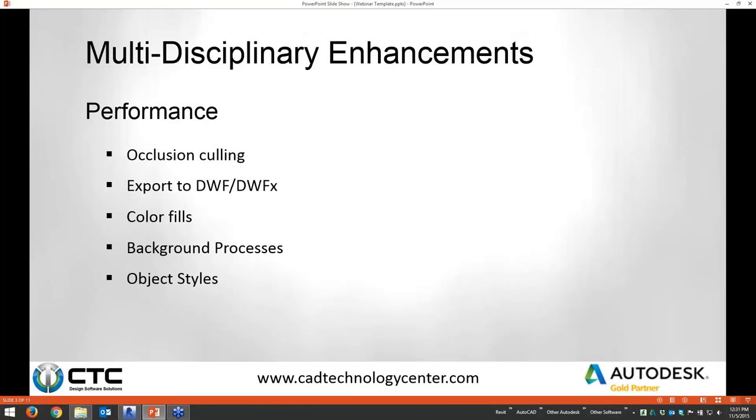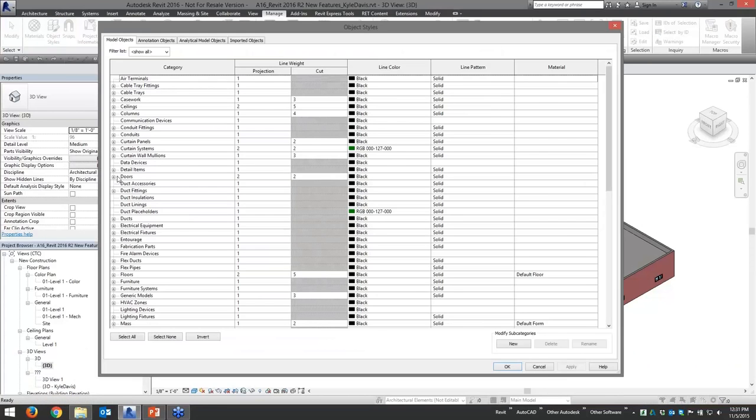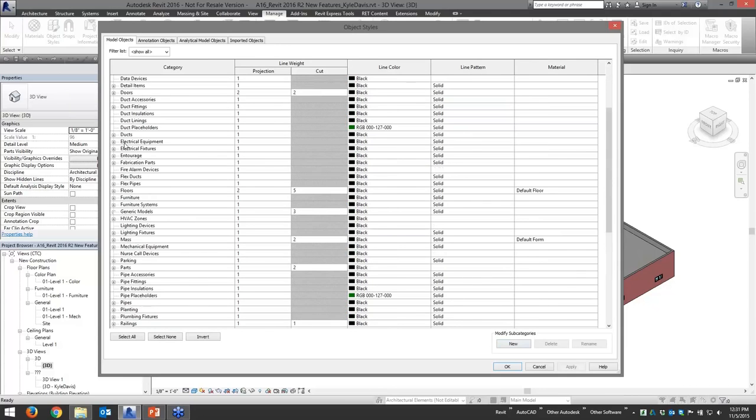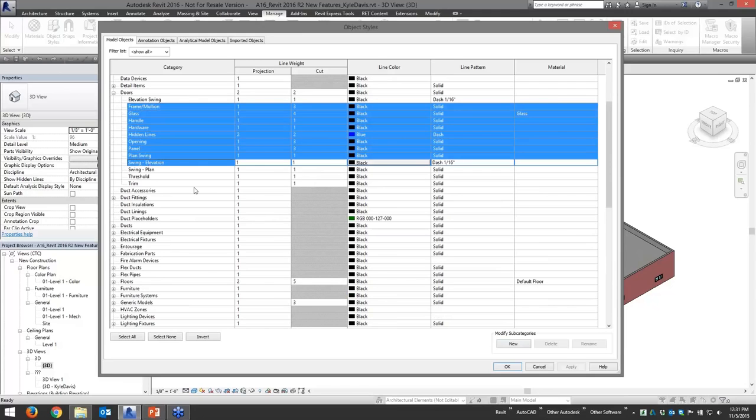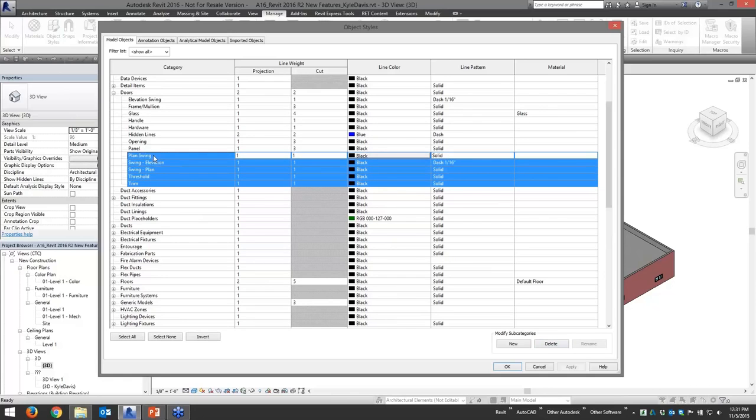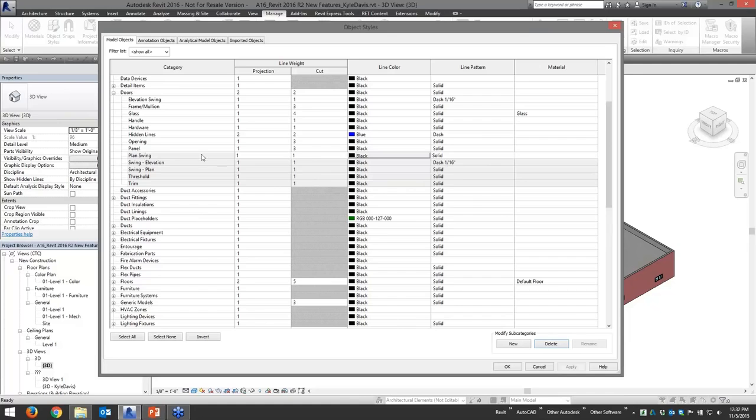One of the next performance things, this is a performance thing, but it's also a performance improvement in the regard of speeding up the time to make a change to the object styles. With the object styles now, you can actually select multiple object styles and get rid of them at the same time. So if I came in here and I had a ton of object styles in here that I could delete, I can now select multiple in here and delete them all at the same time. These are right here, so I can hold Control and select multiple of them and hit delete, and I will delete those at the same time instead of having to select one at a time and delete. Currently, this is only available for object styles.